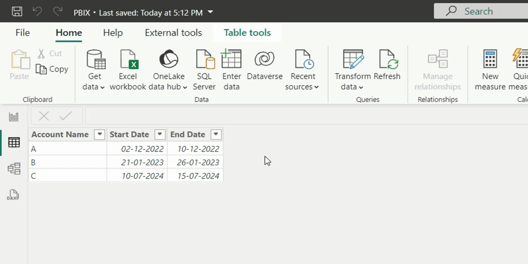So here our requirement is to generate a list of dates between start date and end date. So basically I want a column called date, which will have a list of dates between start date and end date for each account name. And these three rows should repeat those many times. So this is the requirement.